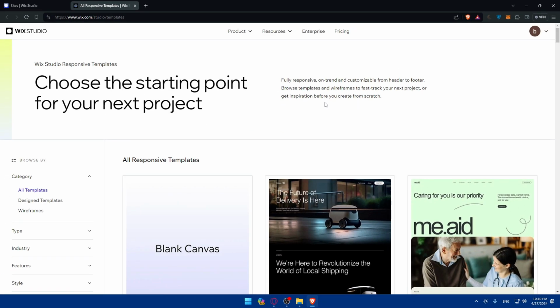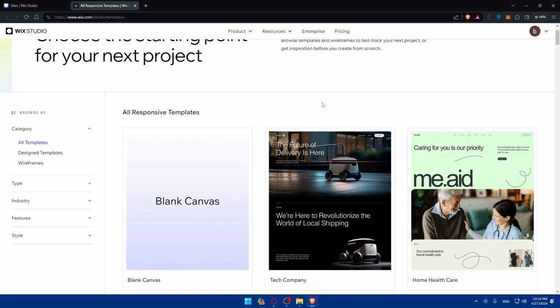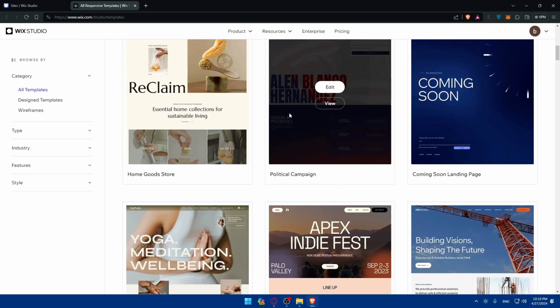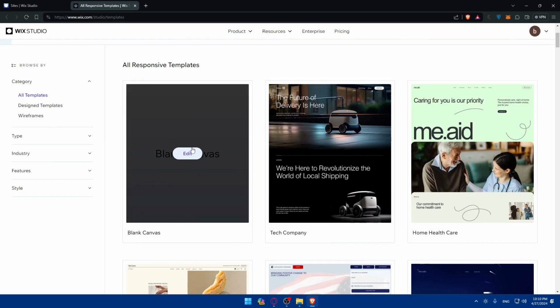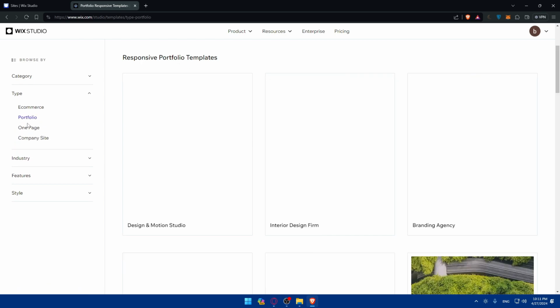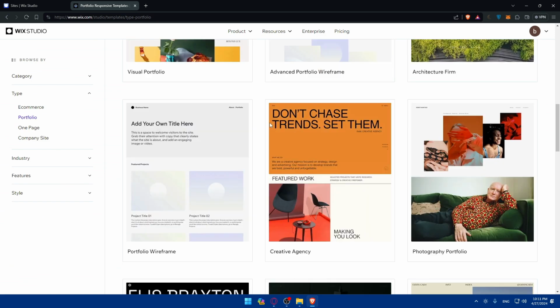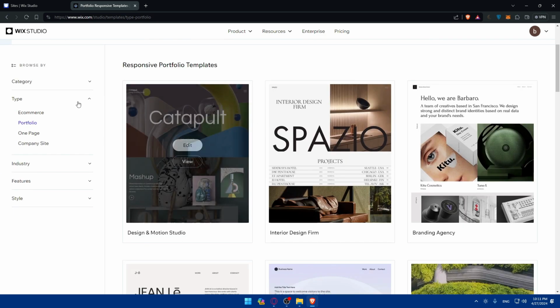As an example, I'll look for one I can use for my photography website. Of course, you'll be able to change everything about the templates in here. If you want to, you can even start from blank, but for me, I'm not going to. So to look for portfolios, as an example, you can use these filters like category, type, industry, feature, style. For example, if you go to industry type, you'll find portfolio. If you click on it, they'll show you just the websites that have portfolios.